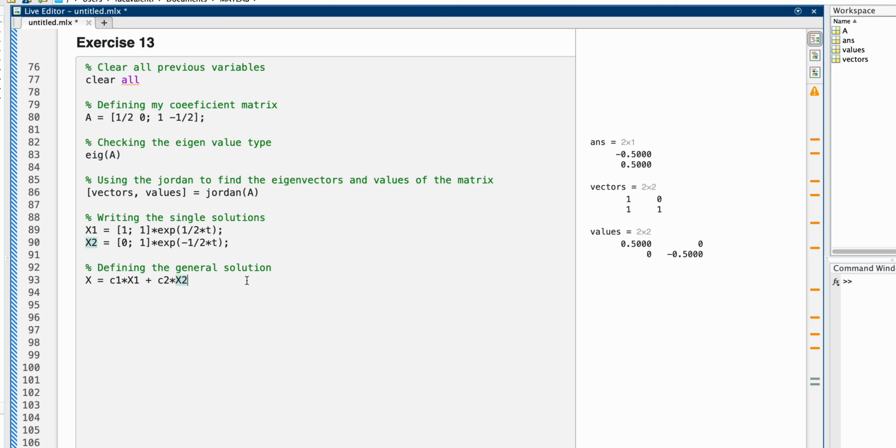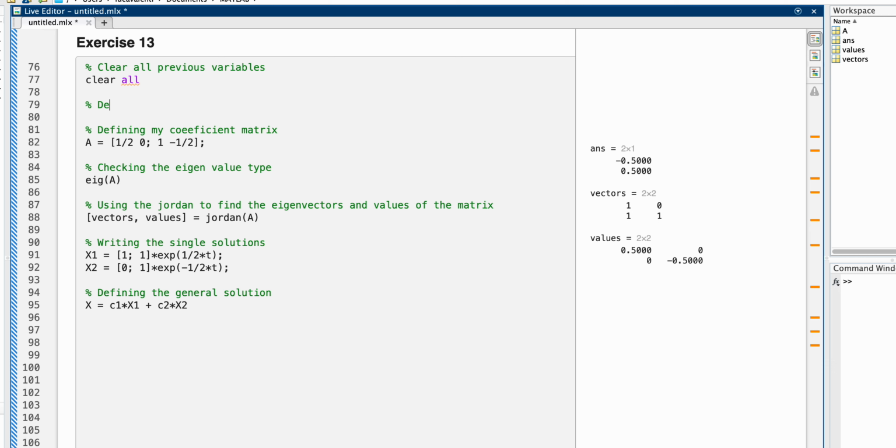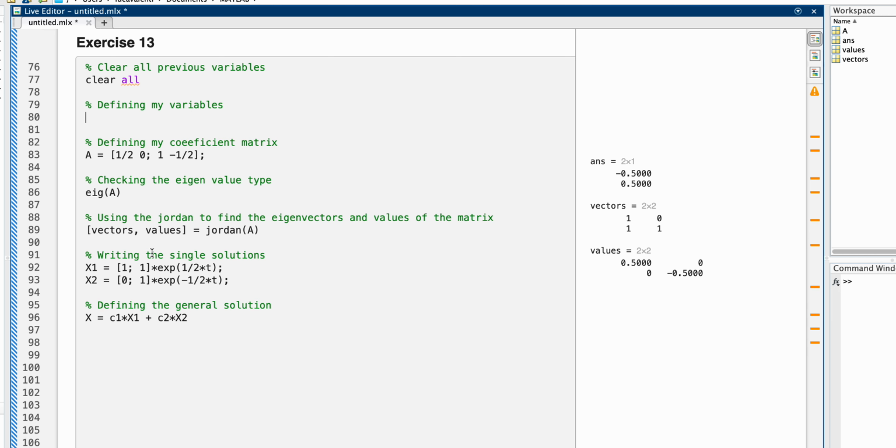Now before I press enter, I realize that we have t's here, and we have c1 and c2, and we have not defined those. So we need to tell Matlab what those are. So defining my variables. And you don't need to put it as a second line. You can put it right before you use them. But I like to put them at the top. So you do it with the command syms, and then you have C1, C2, and T. Now we press Control Enter, and it should execute this command and output this as a solution.